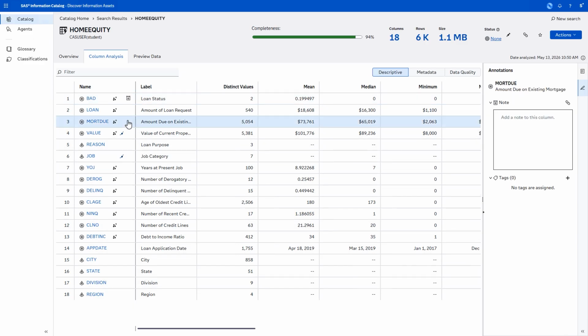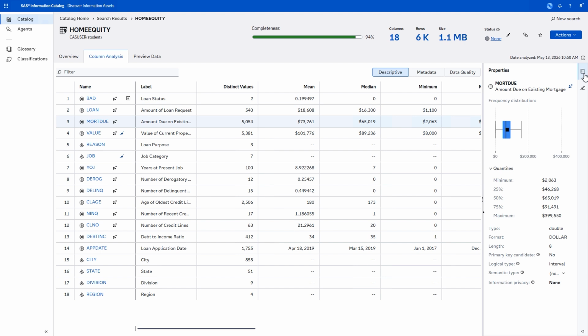Select the Mort Due row and examine the helpful distribution visualizations and metrics that are provided in the Properties pane. Note the icon next to the column name. Hover over the outlier indicator, and the tooltip describes the number of potential outliers. With the Mort Due row active, the correlation indicator identifies columns with a strong correlation. You can hover over the icon to see the correlation statistic.